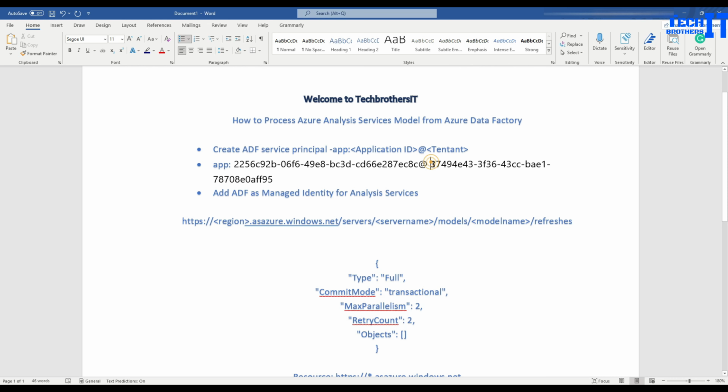Now what you will do with this is, here's the thing, you need to add this ADF service principal to your Azure Analysis Services server.